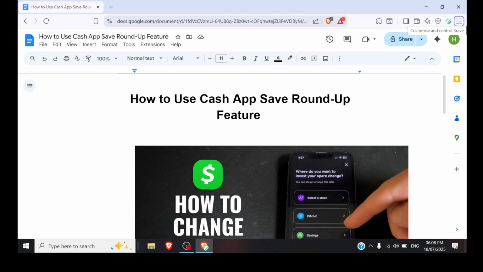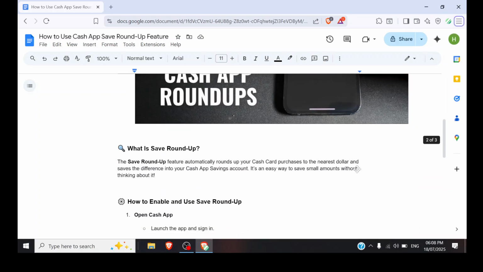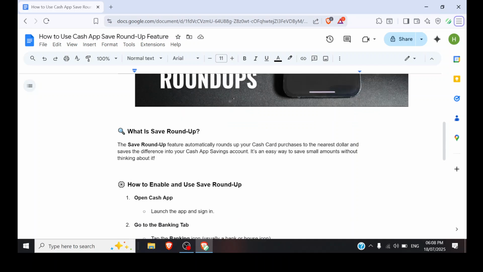Want to save money? Let me show you how Cash App's Round Up feature can help you save spare change automatically. So what is this Save Roundup? The Save Roundup feature automatically rounds up your Cash Card purchases to the nearest dollar and saves the difference in your Cash App savings account. It is the easiest way to save small amounts without thinking about it.